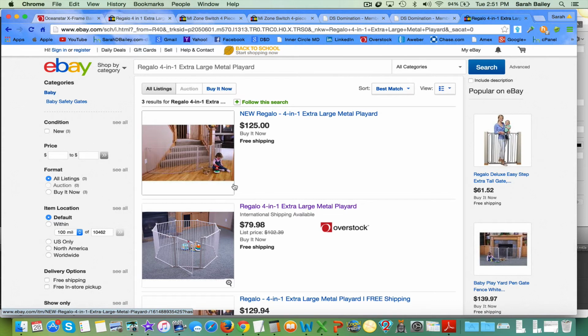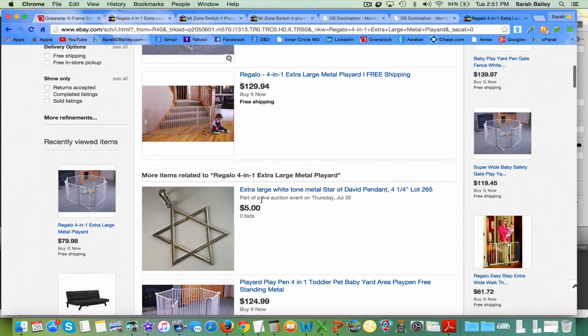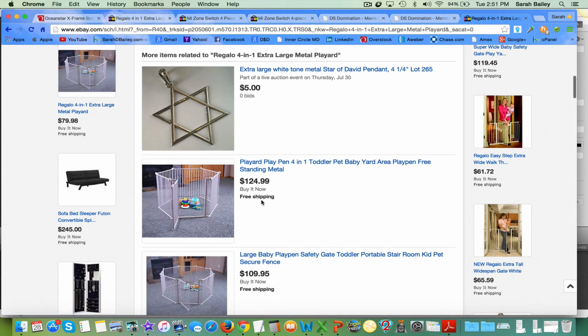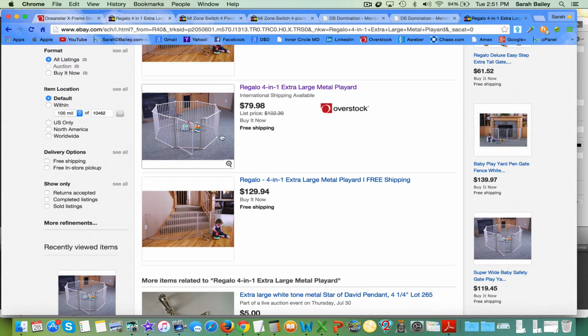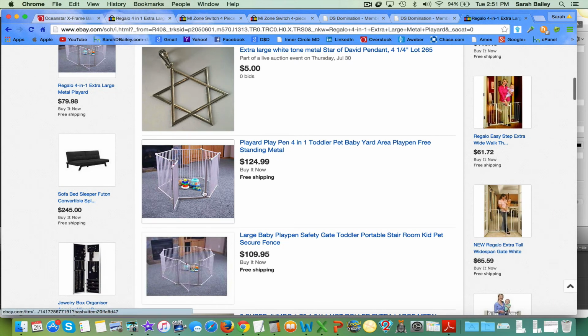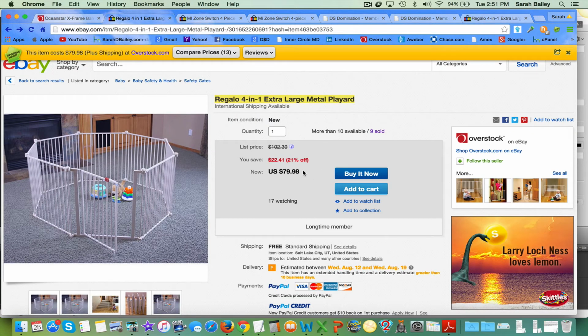Okay, so Overstock's price, $79. Look, this person, oh, that's a different one. Different one. Here's the same one, $124. Look at that. $79. Look, they got those little toys in there. Let's see if it's the same picture. Same toys, same picture. So the price on the Overstock listing, $79.